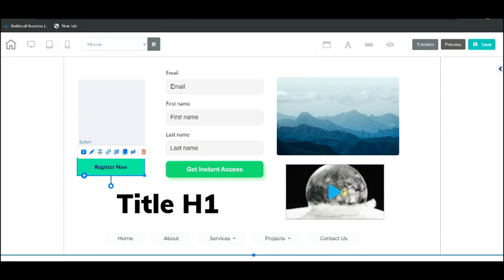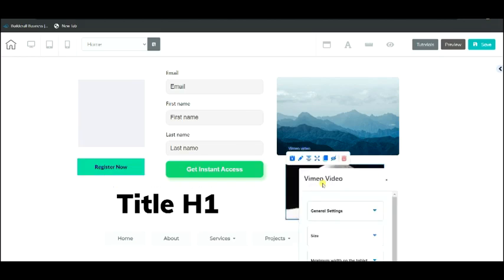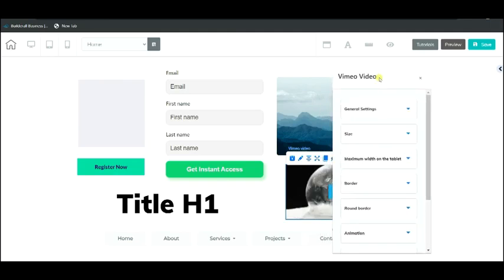Then we've got the video. If you right click on the video, this is the Vimeo settings. You would be able to add different kinds of video sources. It could be YouTube, Vimeo, Vidallo. That you can all add by this little box on the right.